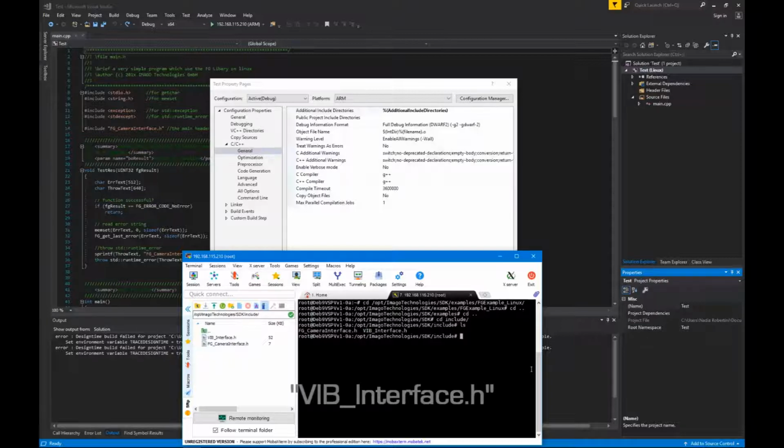The vib_interface.h, which is an abbreviation for VisionBox interface, contains a platform-independent API to access the hardware functionalities of the VisionSensor. The additional library file fg_camerainterface.h, standing for Frame Grabber Camera Interface, contains a camera abstraction interface to mainly handle image acquisition from the initialization of the camera buffers to the actual image grabbing.